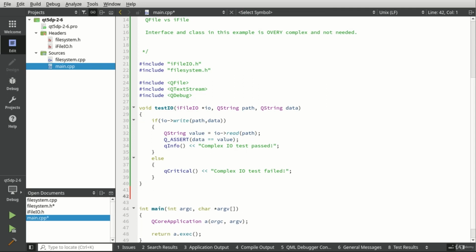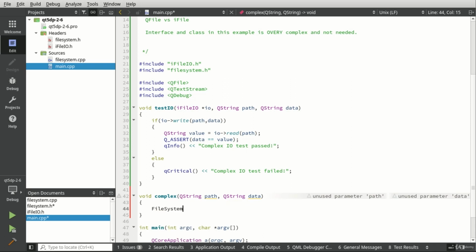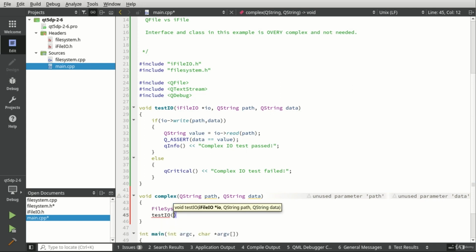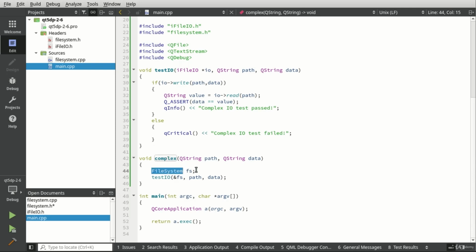And then we're going to just say complex. We can save just a microsecond of typing by doing that. And we're going to say file system, and call this FS, our kitchen sink. And then we're going to test IO, and we're going to say FS, the path, and the data, because as the author of this class, I said this is how you should use this. You shouldn't call this directly. You should blah, blah, blah, blah, blah. Man, that gets overly complex, and it just makes my brain hurt thinking about how many steps we have to take just to figure out what the heck's going on here.